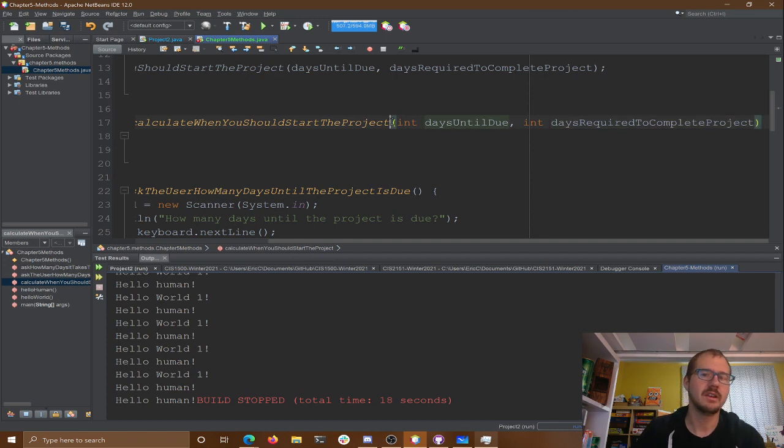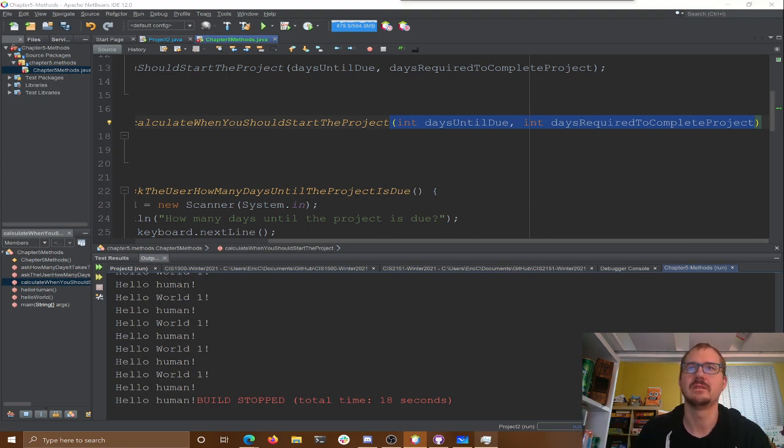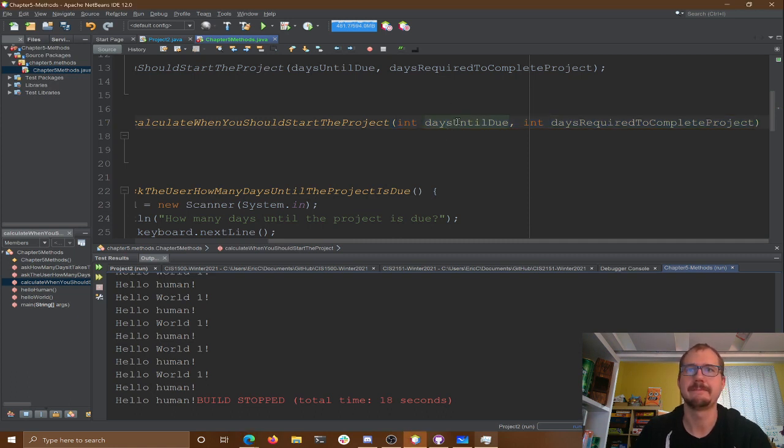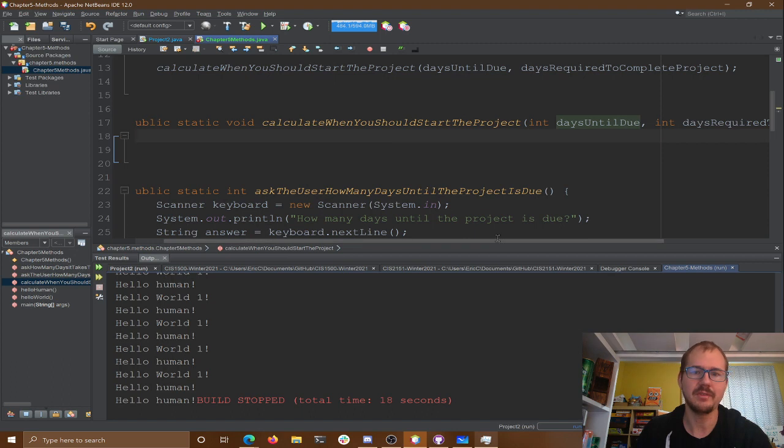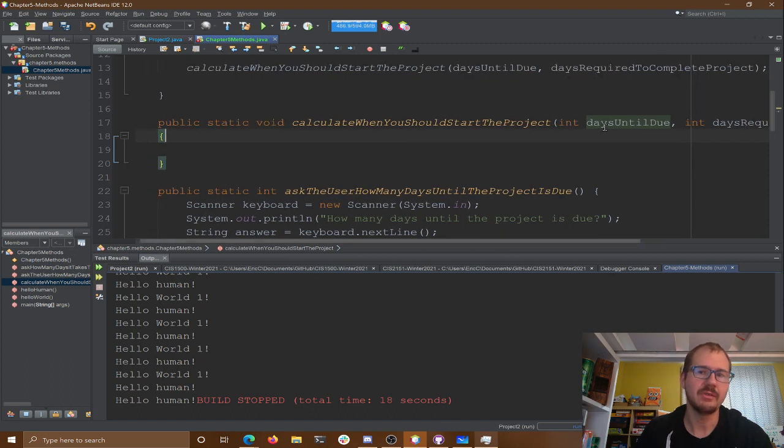So these here, we're defining them. These are called parameters. We said if you want to call my method, you have to give me arguments to fill these parameters. Again, the name distinction is a little bit silly here, so don't worry too much about it. Okay? So we're going to pass that argument to the method here. Now inside of the method, inside the curly braces, I now have a value called days until due, and I have a value called days required.